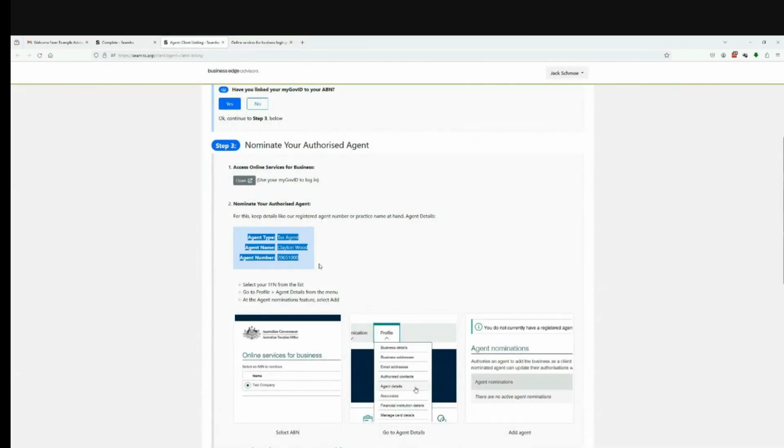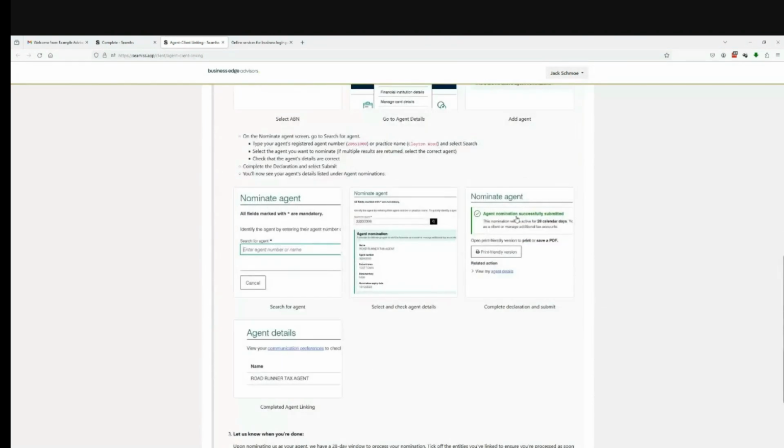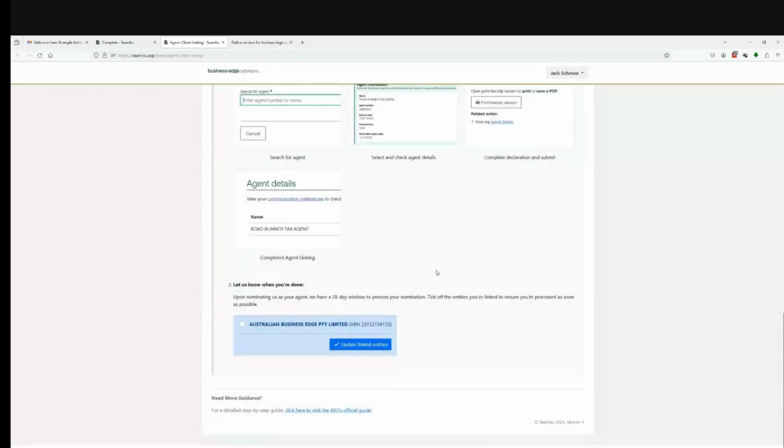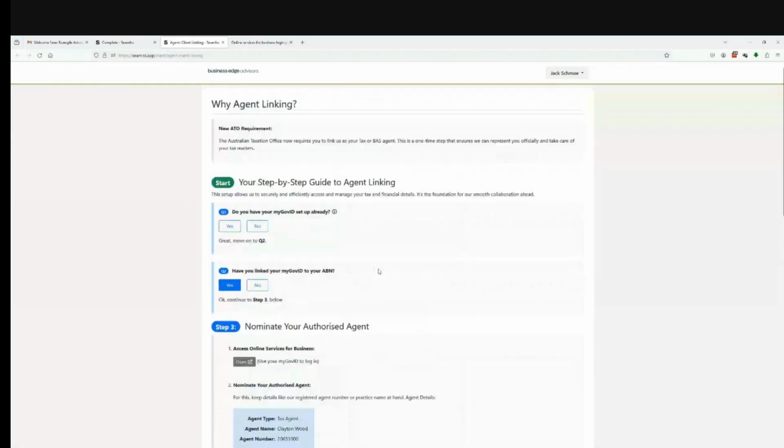We've given them your tax agent details. We've given them step-by-step instructions in regards to pictures on how to get this done. Gives them text information with your tax agent details. And the best bit is once they've done, they can confirm. So he's going to update and mark that as linked. And then that will send an email notification to me to say that the client has finished their agent linking process.